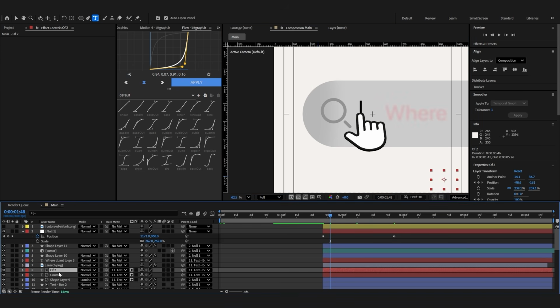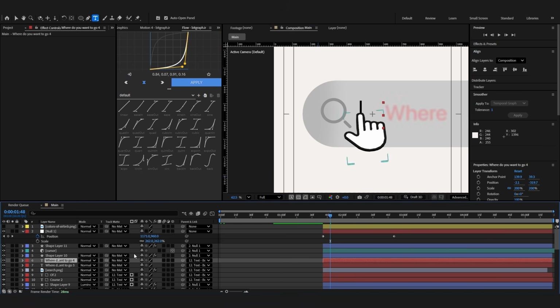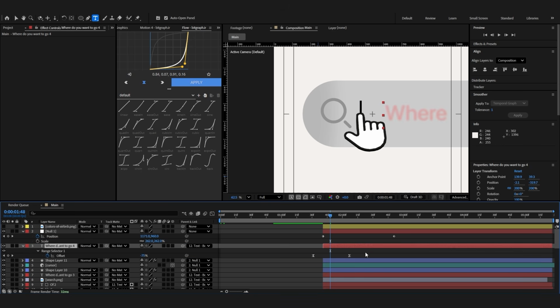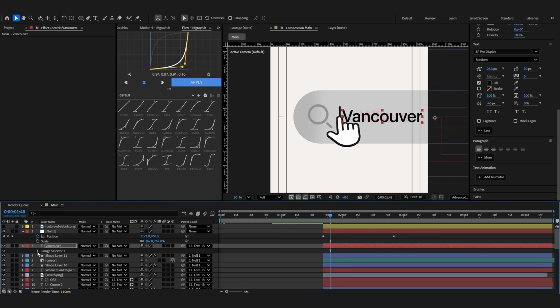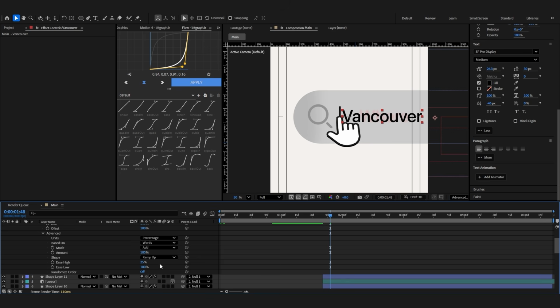Let me grab a reference from this one because the size and the stuff over here is perfect. So I'm going to move it to the top, and maybe I'm going to remove all of these and then just write the Vancouver text. I just need to change the color. So I have everything ready, and I just need to do the keyframe.